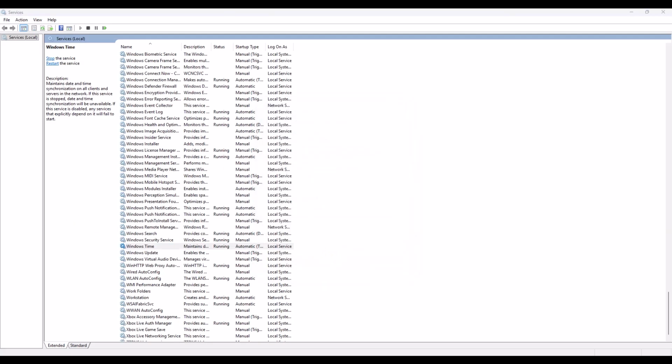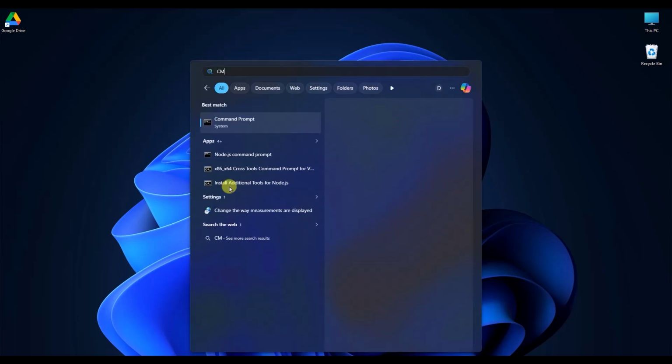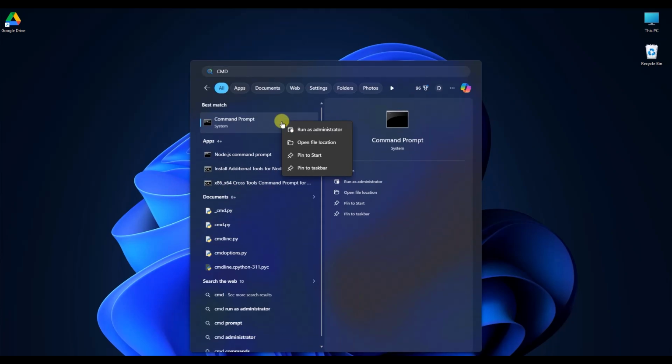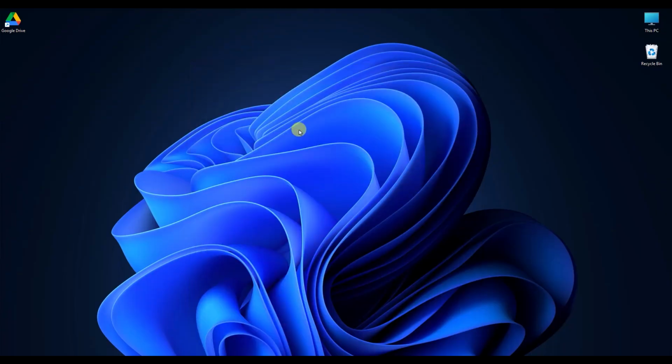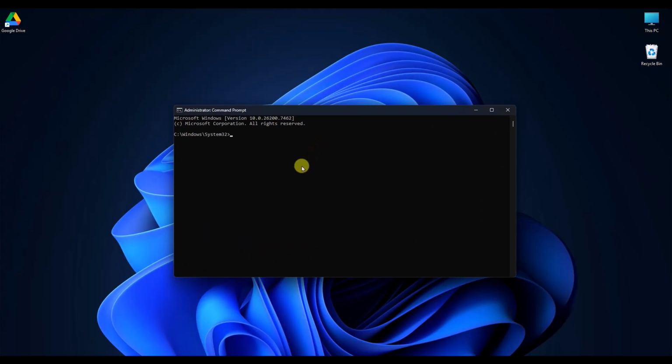If you're still seeing the wrong time, we need to use a command to force the system to unregister and re-register the time configuration. Click your Start button, type CMD, right-click on Command Prompt, and select Run as Administrator. In the black window, we are going to type a few commands one by one. First, type net stop w32time and hit Enter to stop the service.